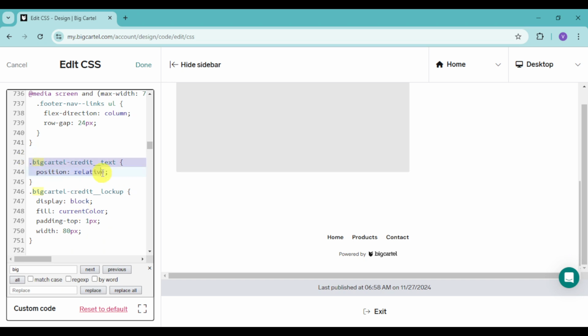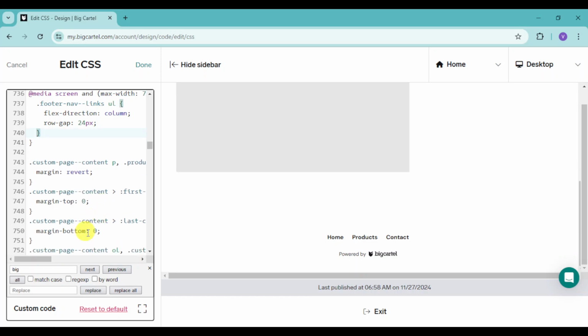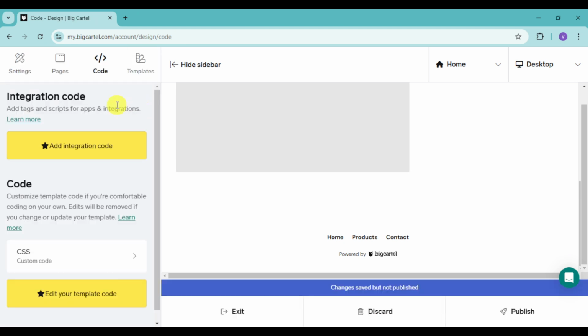And also remove this one right here, which is the relative, and as well as this lockup. So remove all of those, and then from in there, just head over and click on done. So after you have done that, this will reload your site, and it may take some time for the changes to be saved. So just wait for that.